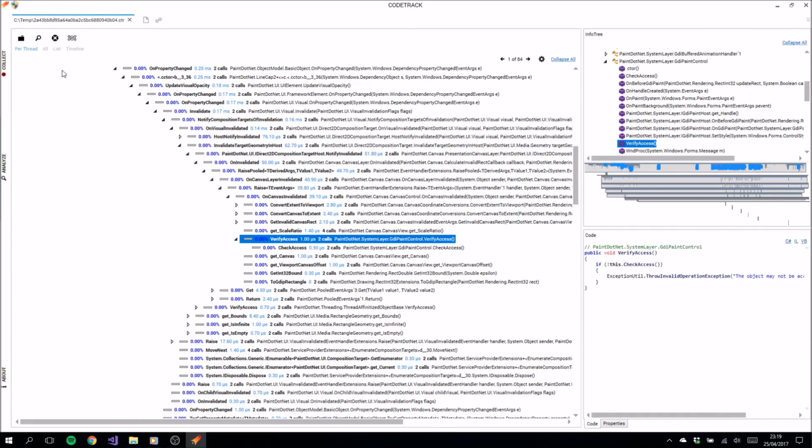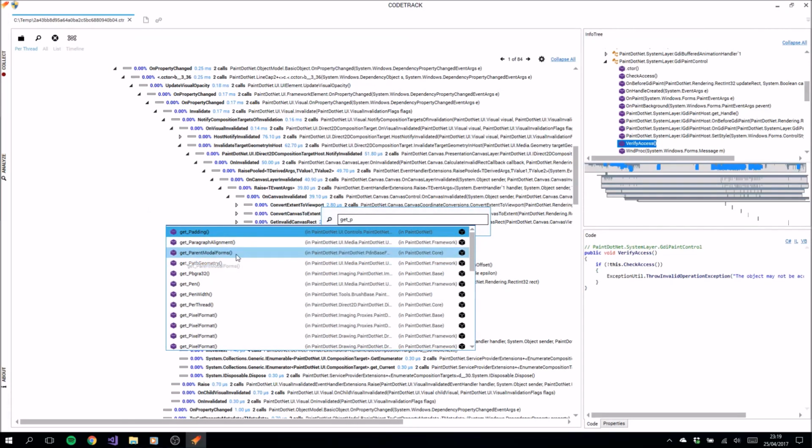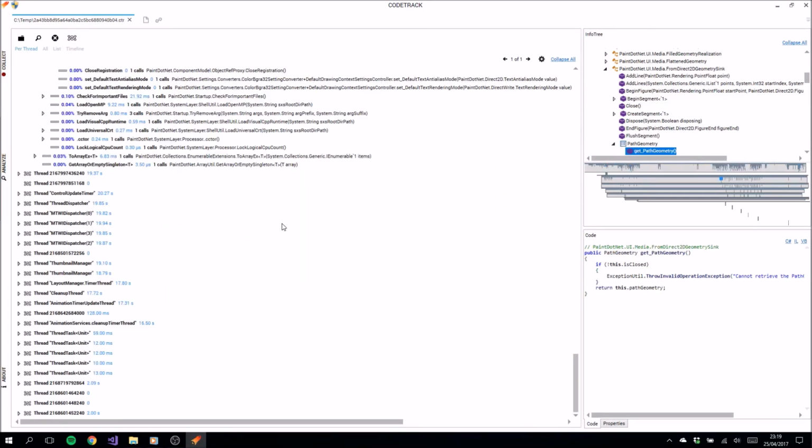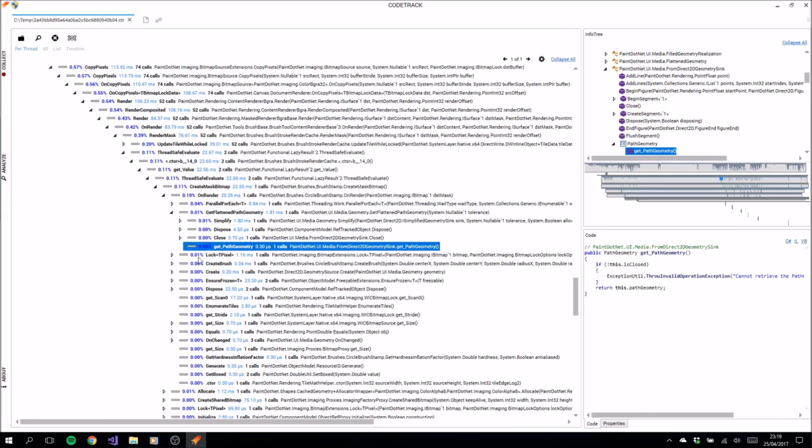If you're looking for a particular method or class, you can just press Ctrl F and type its name. Then just click the item you want and it will be selected for you in your current view. So far, these views don't differ very much from other profilers. The interesting part is in the last view.